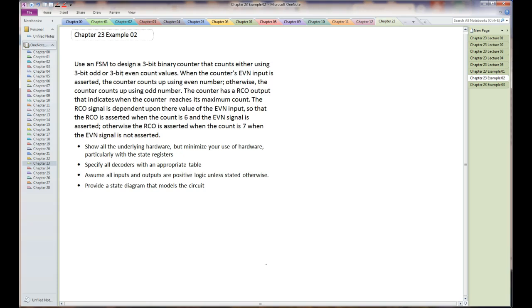This is chapter 23, example 2. This is a seemingly straightforward problem, essentially a 3-bit counter. And so we know how wide the output is. It counts in binary, but it's either odd or even based on an external input. So the external input is even. When it's asserted, it counts even. When it's not asserted, it counts odd.